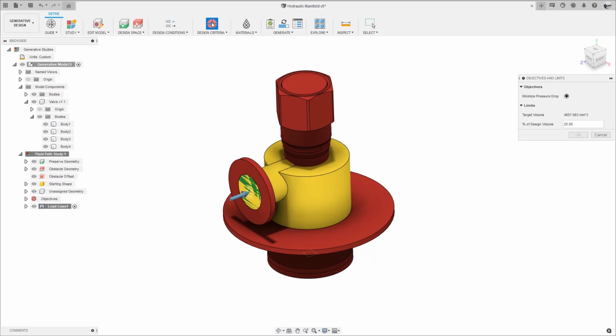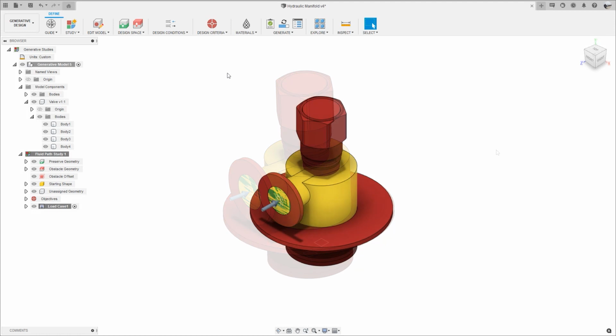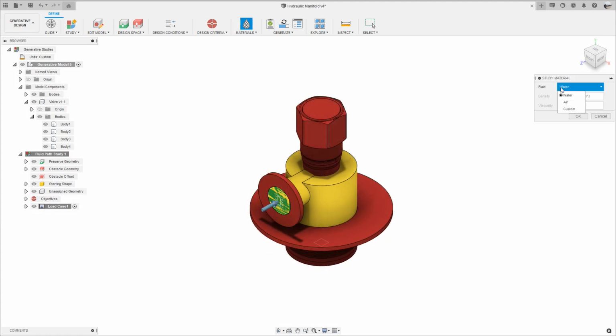The design criteria is how much volume we will remove while also reducing the pressure drop. For this study, we will set it to 40%. The material is the fluid that you are using. There are two built-in fluids, air and water. But if you have a different fluid, you can use custom and define the density and viscosity manually.